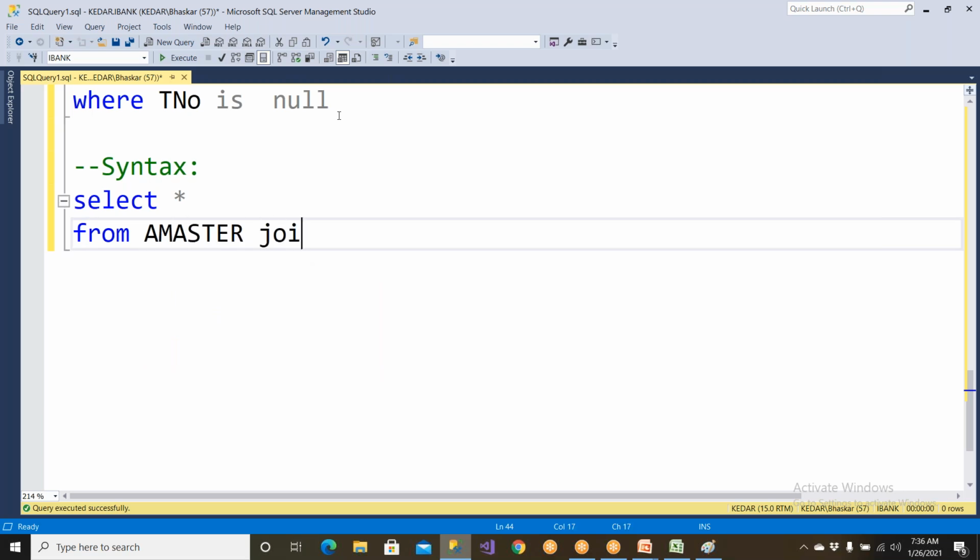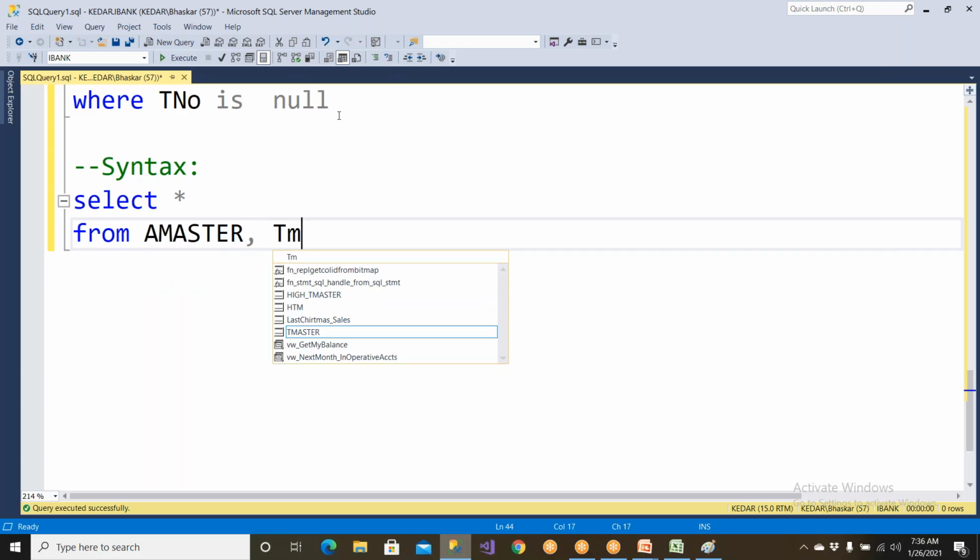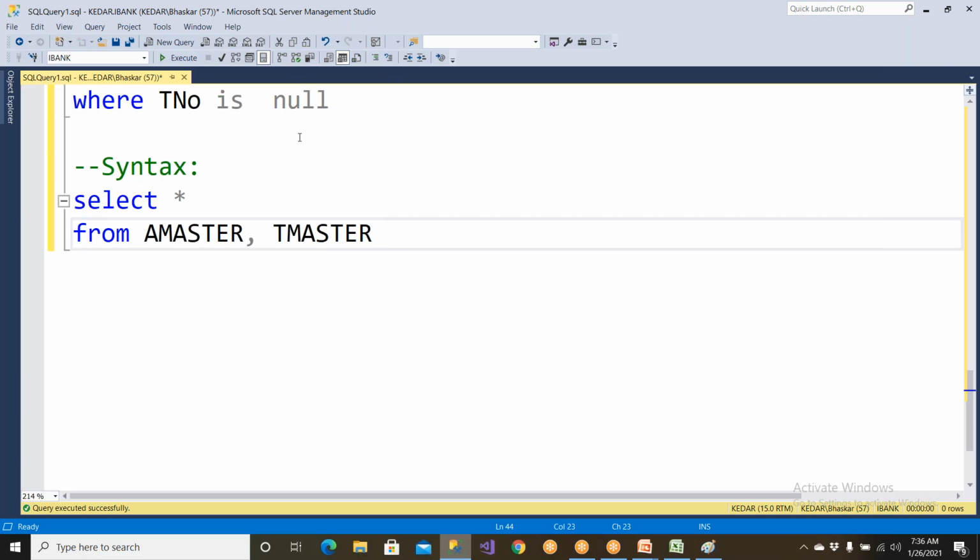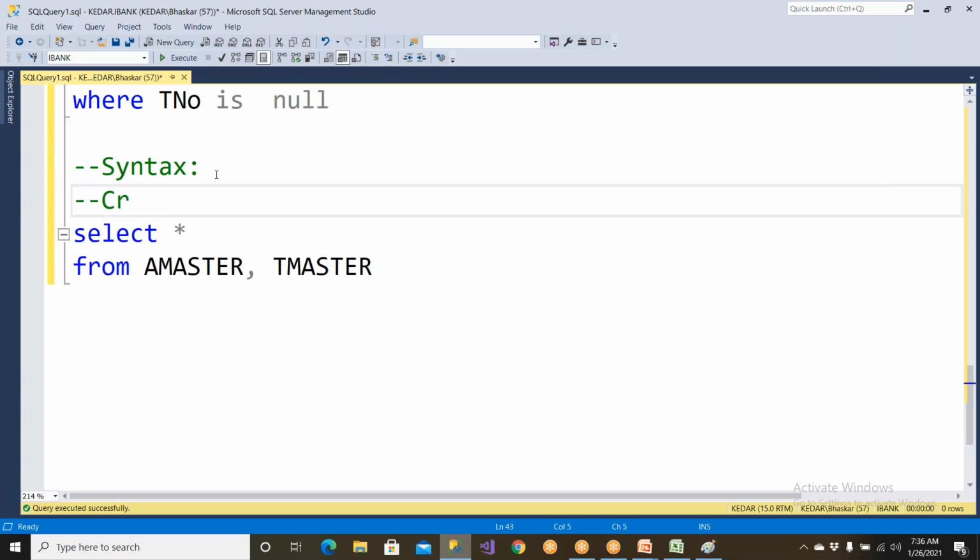Normally we say join, but no join is required here. Simply put a comma, then the transaction master table. You put it like this. If you put a comma, don't write any where clause or condition. This is what is called the cross join syntax. There is no common column required.